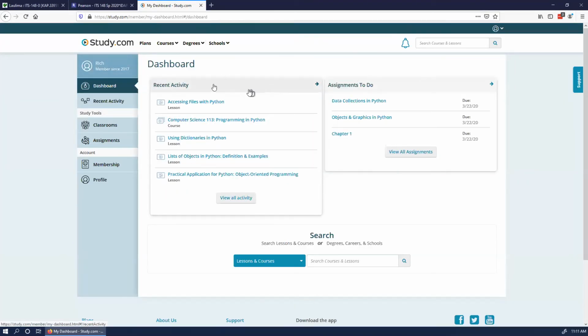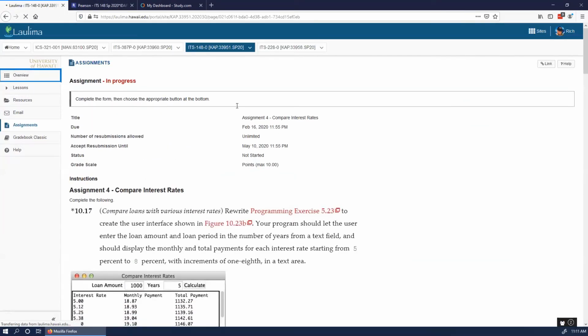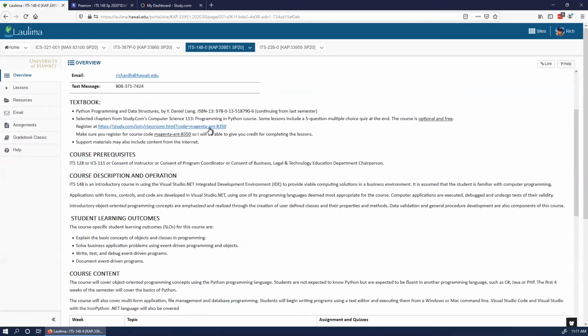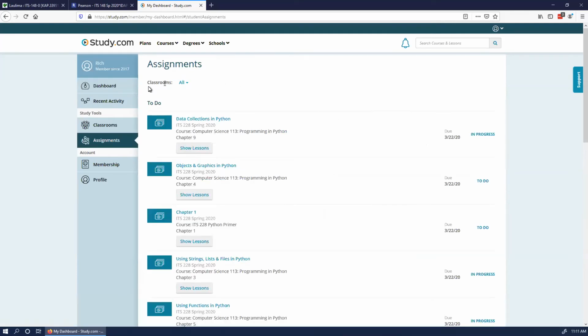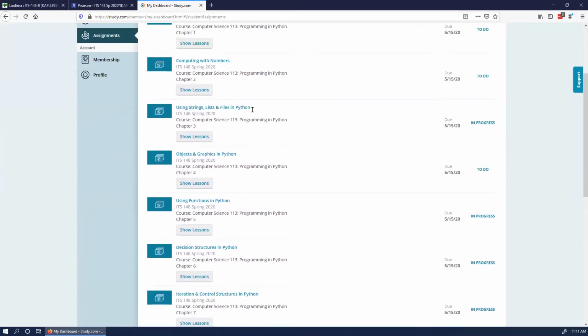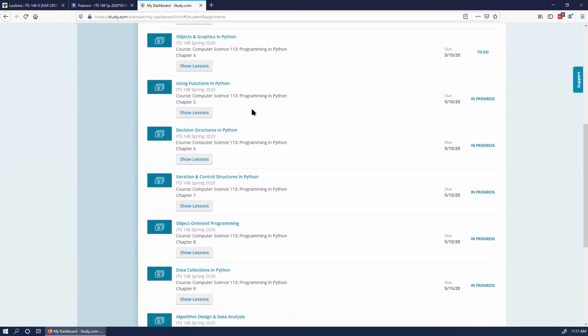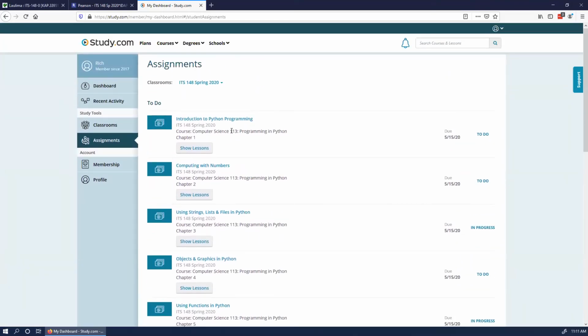study.com looks like this. Okay, so you're going to log in. You're going to click on this link here, and almost all of you have done this already, I think, or maybe you all have. But you click on the link here, you join, and so this is my student account. I don't know what your dashboard is going to look like. It's whatever it is, and I can click on my assignments, and I can look at just specifically my ITS 148 Spring 2020 assignments. And these are chapters out of this textbook, or out of this course, this Computer Science 113 class, which is programming in Python.